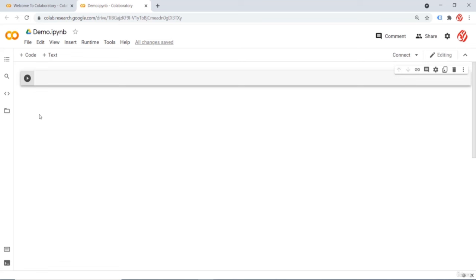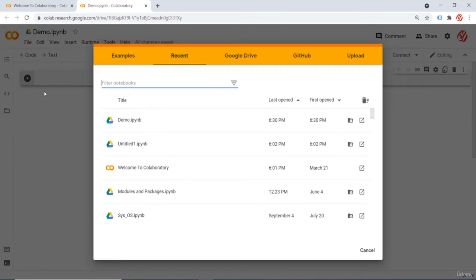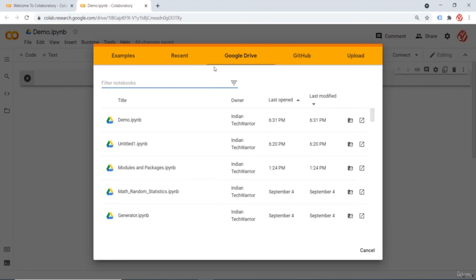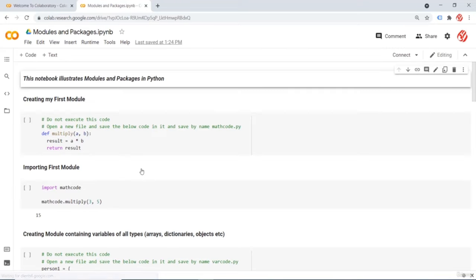For that, you have to click on the files icon on the left side of the screen and then you have to click on open notebook. This is going to display me the option of Google Drive. So you have to go here and here you can open your notebook if you have already uploaded it to drive.google.com. So like this is my modules and packages. I can just click on this and my notebook would be opened, as you can see here.